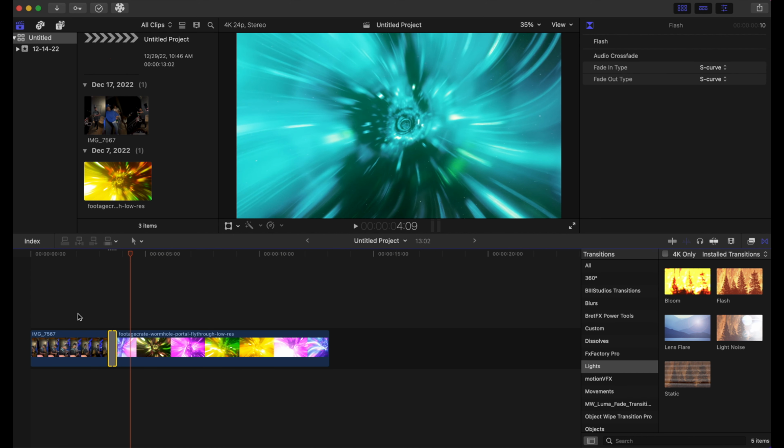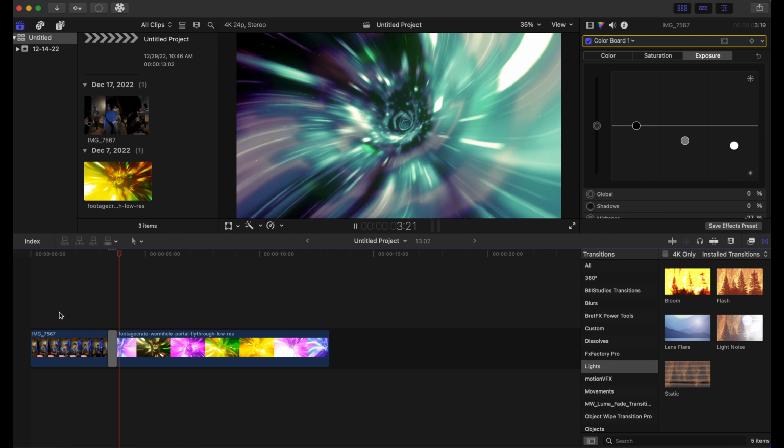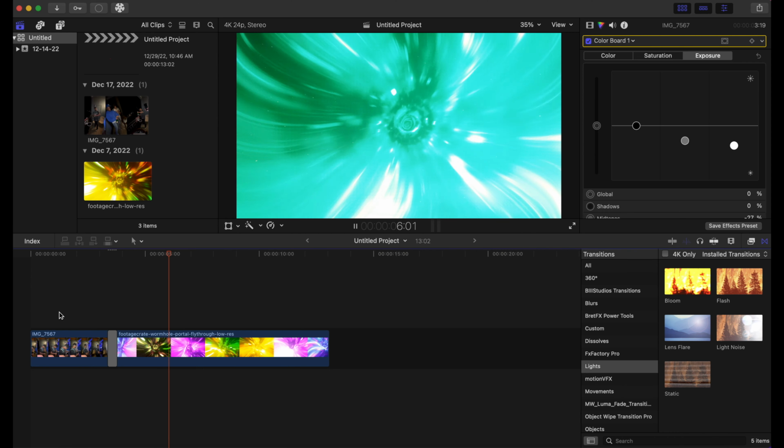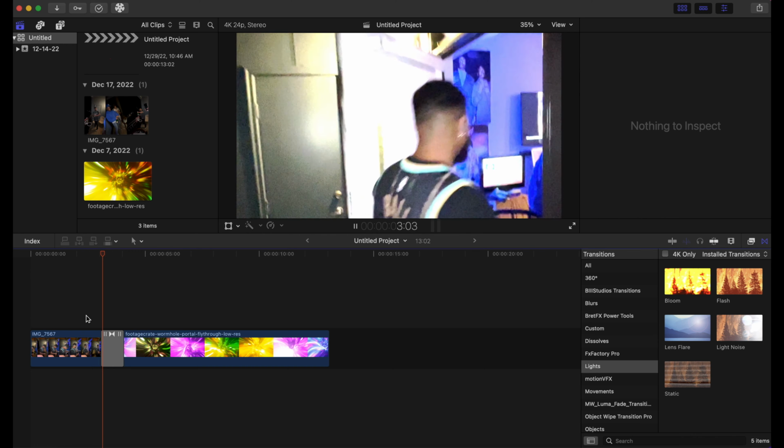We can also decrease the time of the light. Let's see how this looks. Nice as well. So you can choose if you want the transition to be longer or shorter. It's just really up to you.